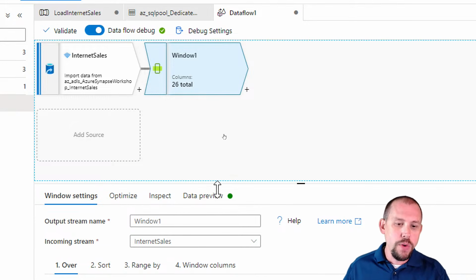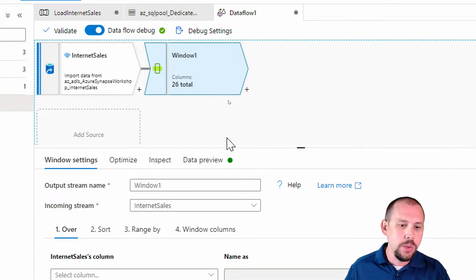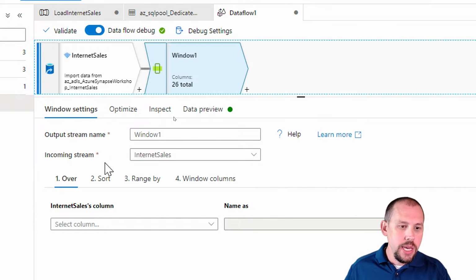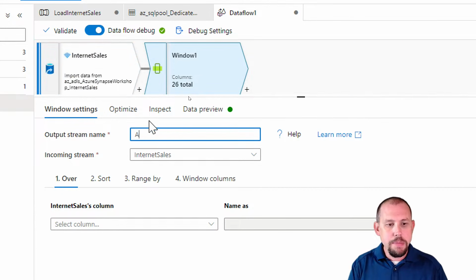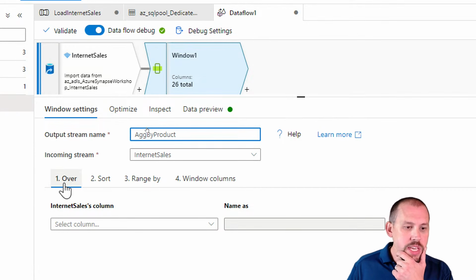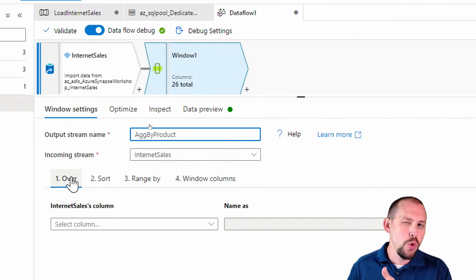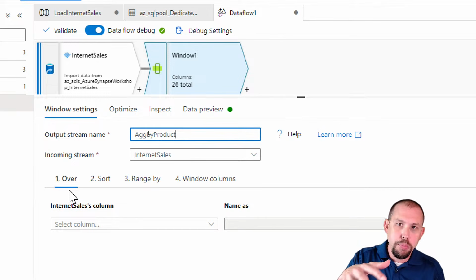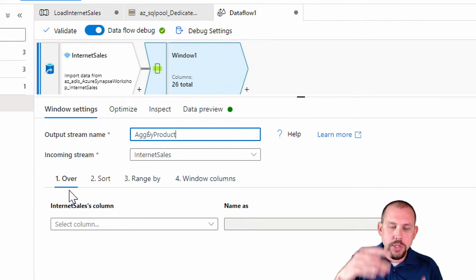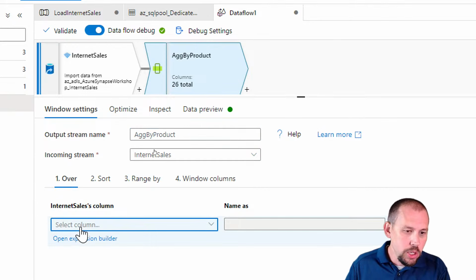So I'm going to bring in the window function. Let me show you how easy this is to do. And I'm going to tell it the incoming stream is internet sales. Perfect. Let's call this aggregate by product. And then the over clause is really kind of like your group by clause. And so I'm going to say, get the sum of sales amount over the product key. So get a list of all the product keys, all the transactions, and get a sum across all of those, right?